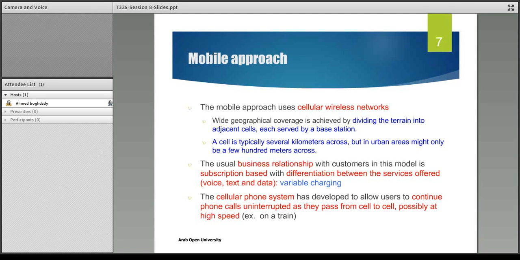Now let's talk about the normal business relationship with customers in the mobile approach. This relationship is based on subscription, with differentiation between the services offered to the subscribers. These services could be voice, text, and data, and every subscriber will pay a different fee based on the services that he or she received. That's why it is called variable charging.